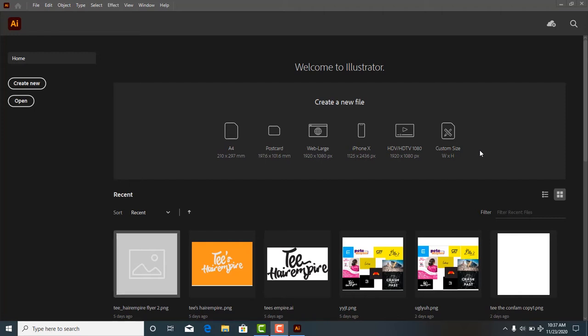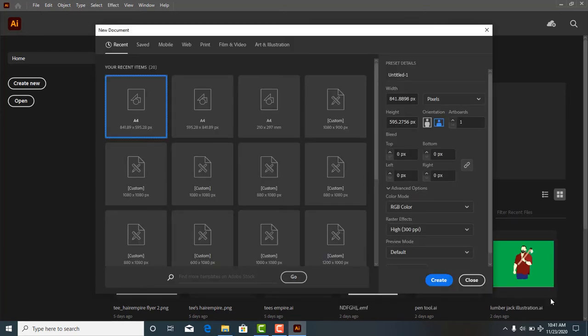And if you feel you need to put in your own size, or you were given a size by your client, all you have to do is come to create new and tap on create new. Now let's tap on create new, and this is the dialog box we have been given. Here it allows us to edit our artboard, which is where we are going to be doing our designs.